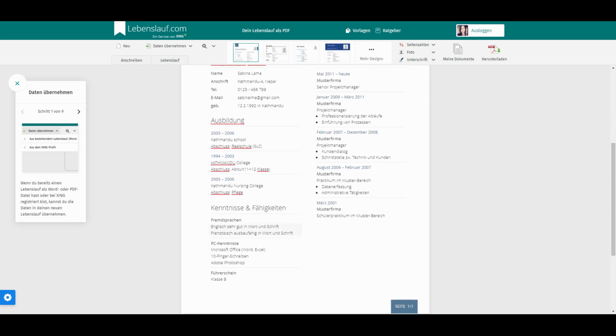So here comes Kenntnisse and Fähigkeiten. Here is written Fremdsprachen, which means your language level. So you can write here English sehr gut in Wort und Schrift. That means you are really good in writing.